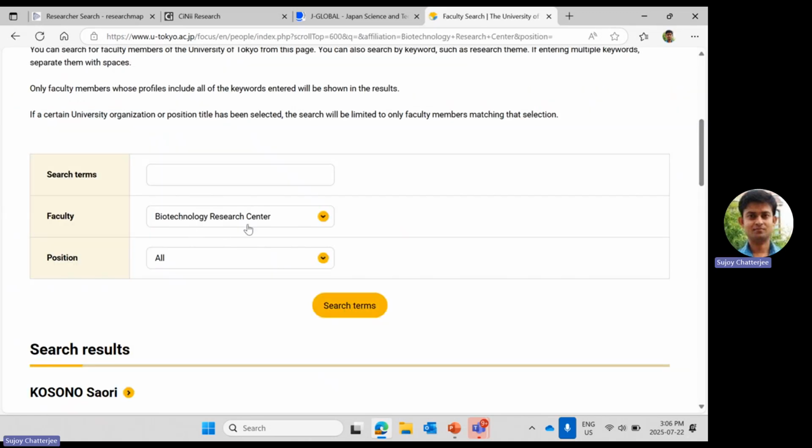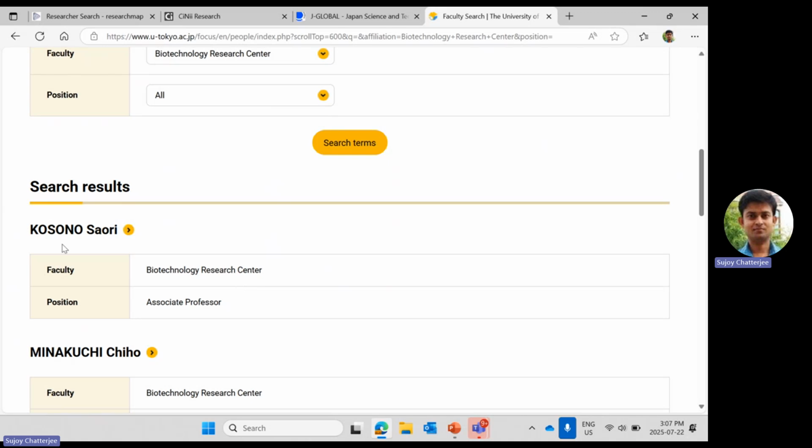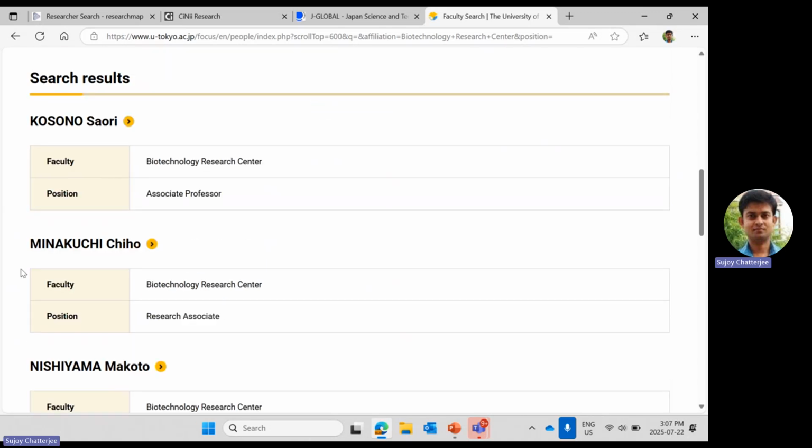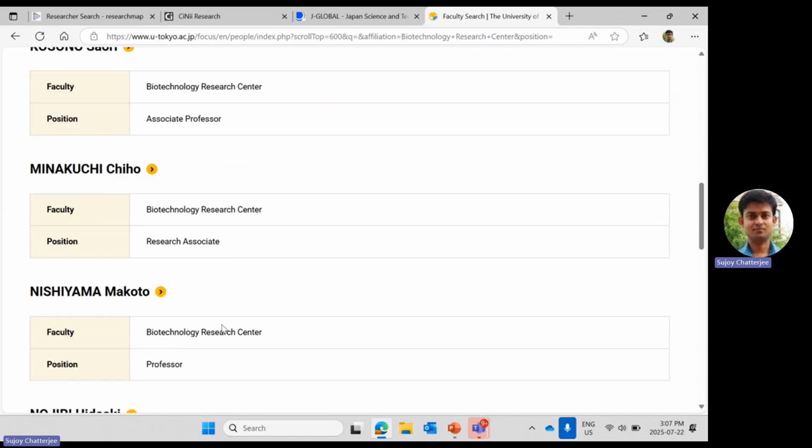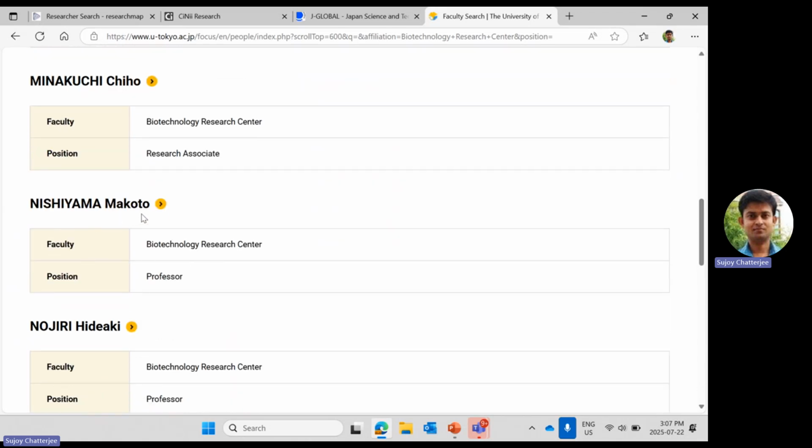So now, Biotechnology Research Center. You will get to know what research activities are being done and who the professors in the University of Tokyo for biotechnology are. See, the first one is Kosono Saori, Associate Professor. Minakuchi Chiho, Research Associate. Nishiyama Makoto, Professor. Now if you want to look at what he is doing, you can just click on the name.